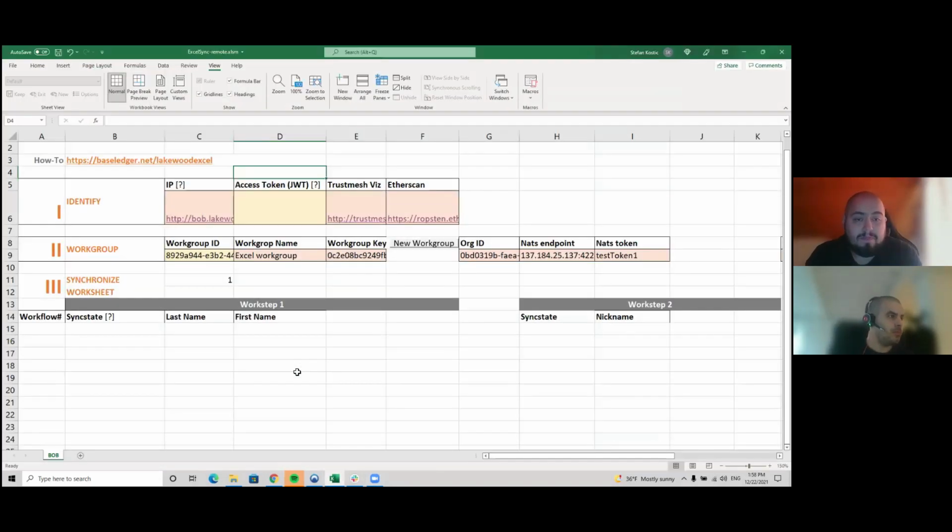Yes, so as Ognin said, we will go through the Excel demo first. I will just explain the data you need to put inside the Excel for this to work. There are a couple of sections. First one is called identify. The first entry here is the IP of the node, and this will be used by Excel to send HTTP requests. And then we have a JWT token.